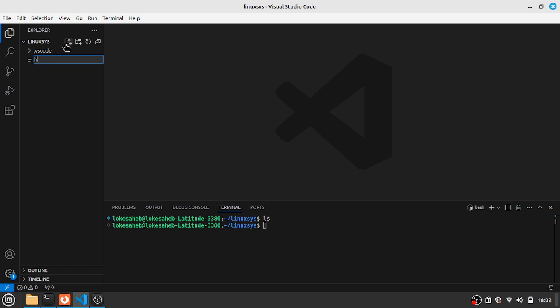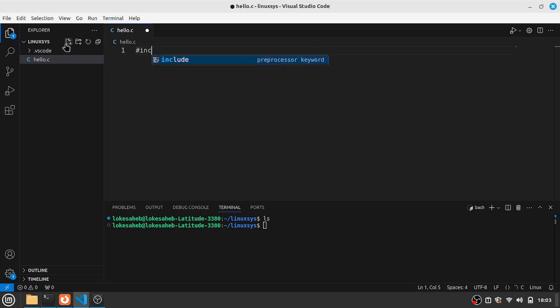I'll just name it hello.c. Breaking the norm, we'll not be using stdio.h here. Instead, we'll be using unistd. Why unistd? Because it is the unique standard, or you could say it has the definitions of all the system calls that are POSIX compliant, basically.